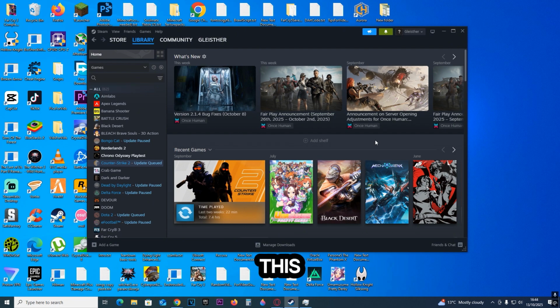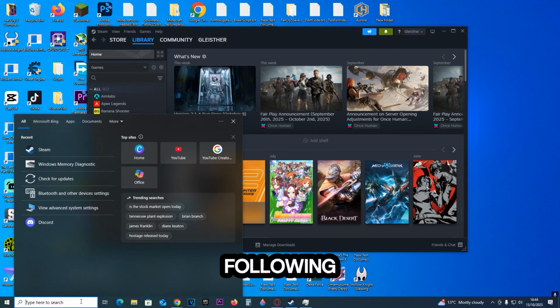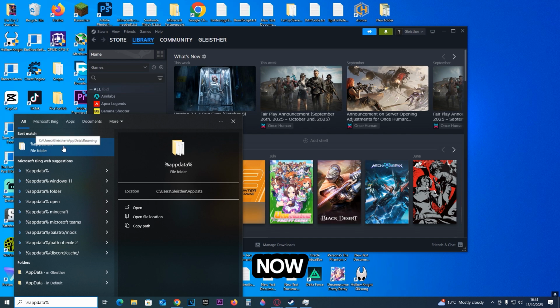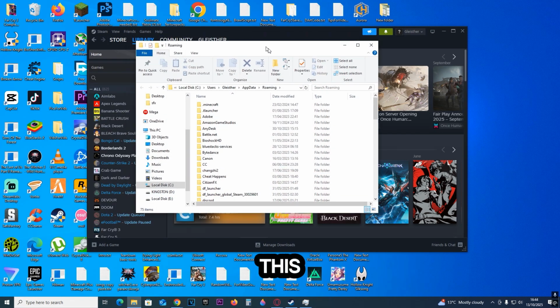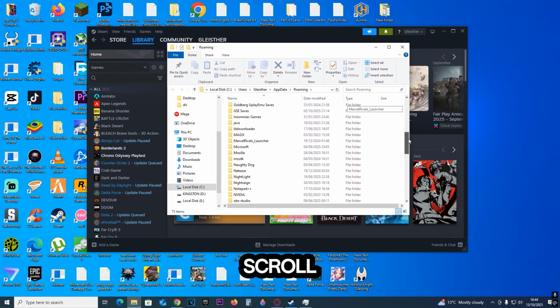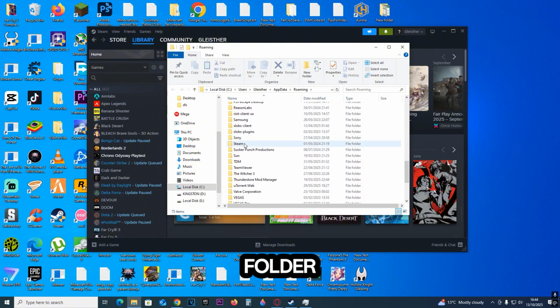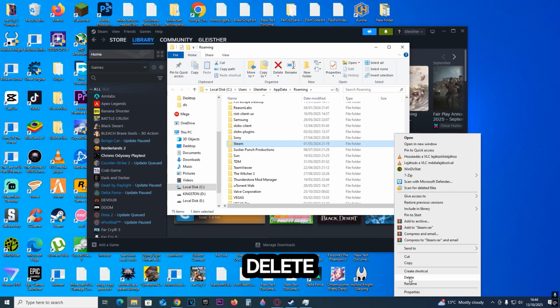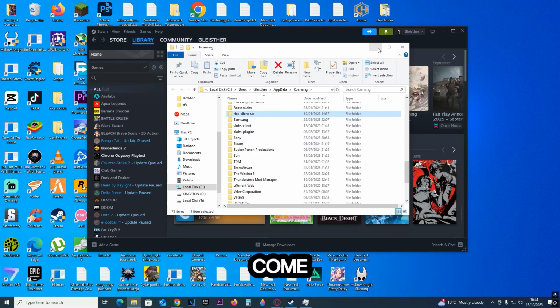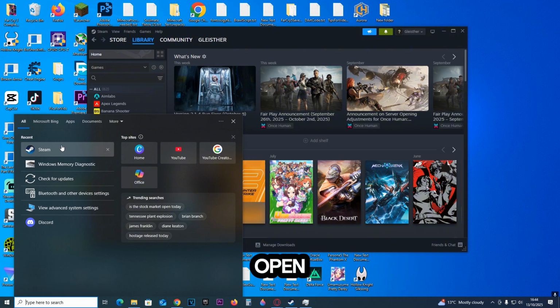And what you need to do for this one is click the search bar and type in the following thing: %appdata%. Now click on the folder icon right here. This will open up. And now what you need to do is scroll down until you see the Steam folder. Right click on it and then click delete. Once it's deleted, you can come back, click on search and open up Steam again.